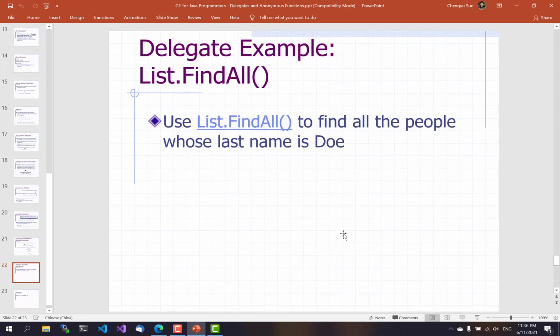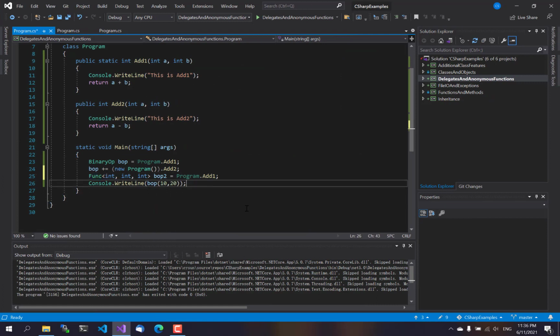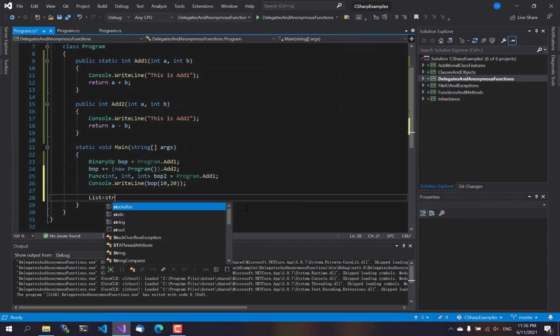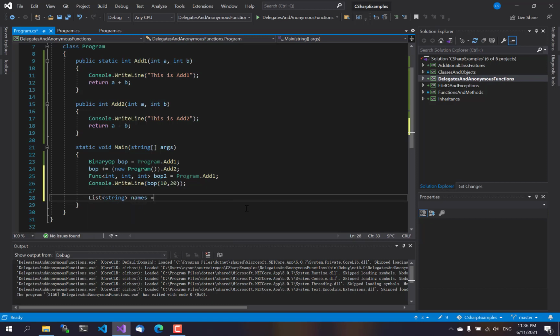Delegates and anonymous functions are widely used in C#. Let's do an example with the FindAll method in the List class. Hopefully, this will get you more comfortable writing anonymous functions as well as reading C# documentation. So the example we'll do is this. We'll have a list of names. And let's say we have the names John Doe, Jen Doe, and Tom Smith.